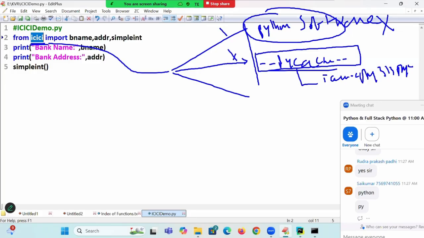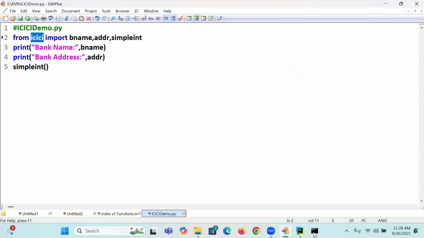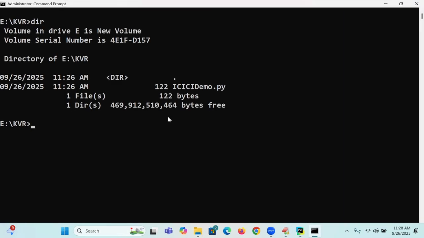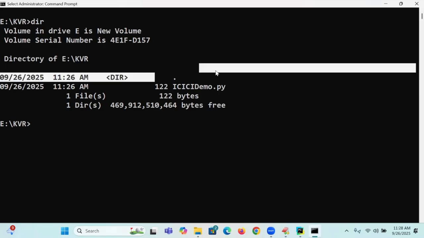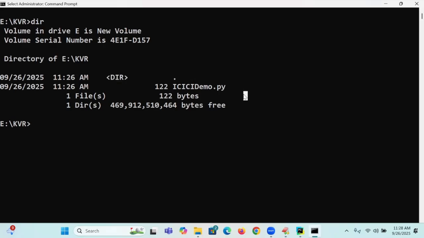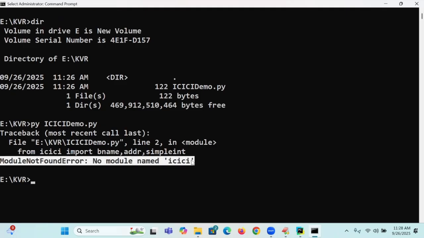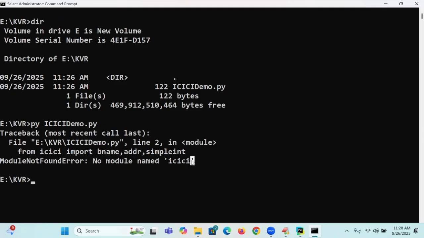These two places are not present. You will get which error? Module not found error will come. In the present working folder, my KVR folder, I already said there is no __pycache__ available. So it is going to give you which error? Module not found error. It is not able to do it.